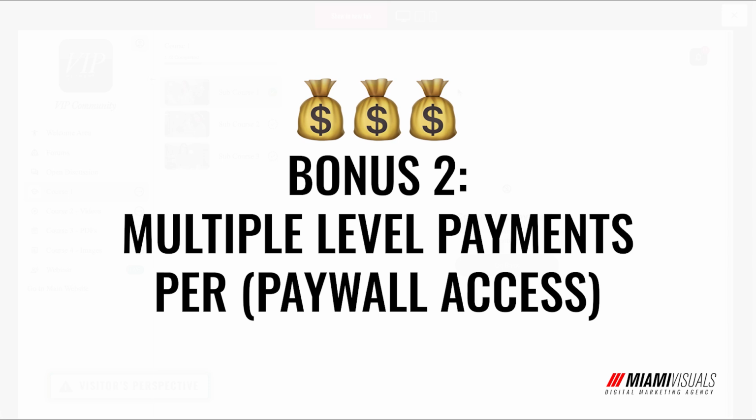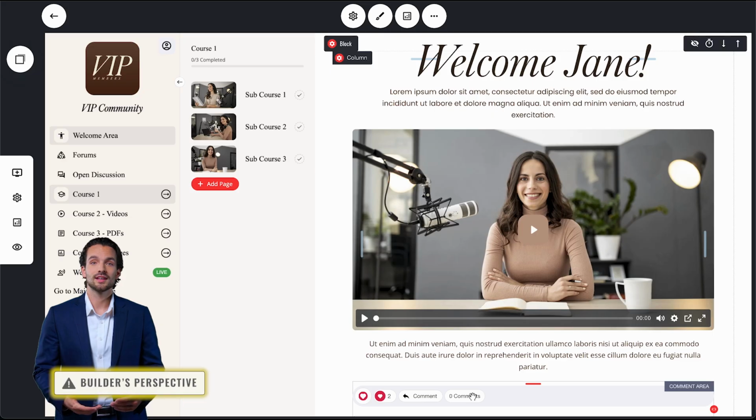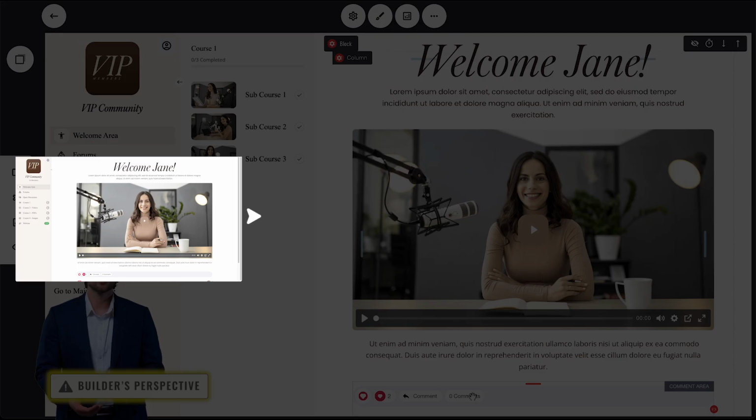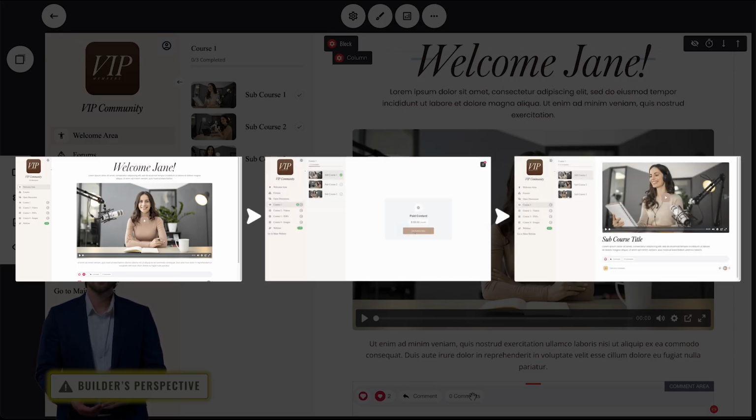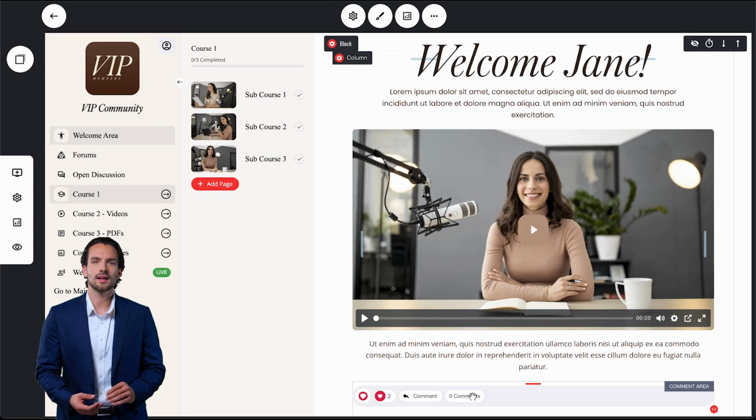Bonus 2. Charge multiple level payments per paywall access instead of the membership feature. If you don't want to create membership access levels or a membership courses menu, which we recommend for a better experience, and instead want your customer to go straight into the course and make a payment, you can do that using a paywall. Now let's set up a payment required option on the paid course.